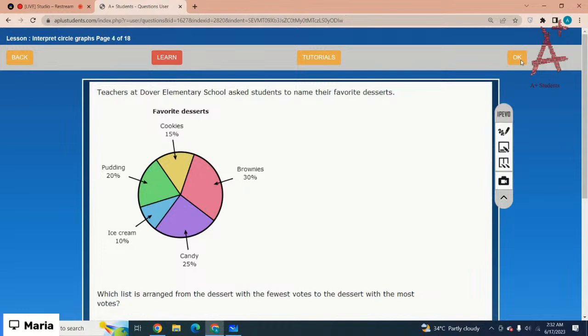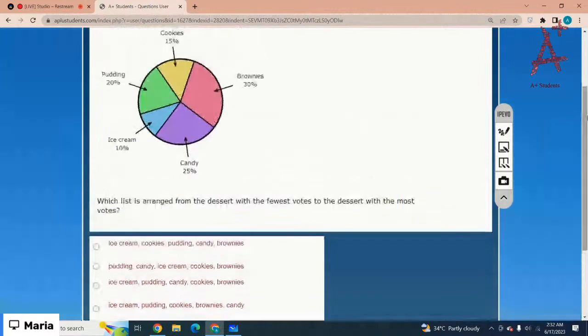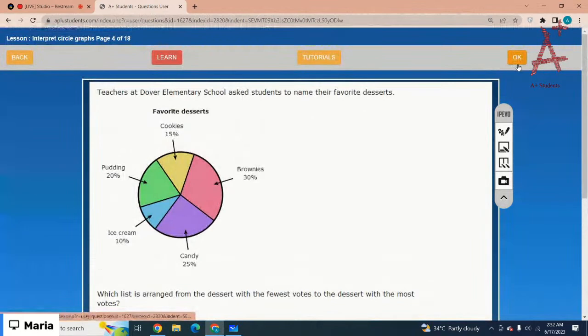Which list is arranged from the dessert with the fewest votes? Which one has the fewest votes? Ice cream, only 10%. Got it? So ice cream has the fewest votes. You have to arrange ice cream, then you have 15% cookies, then you have pudding, then brownies, and then candy. So option one is the correct one. Basically, you have to arrange all the values from least to greatest. Got it?